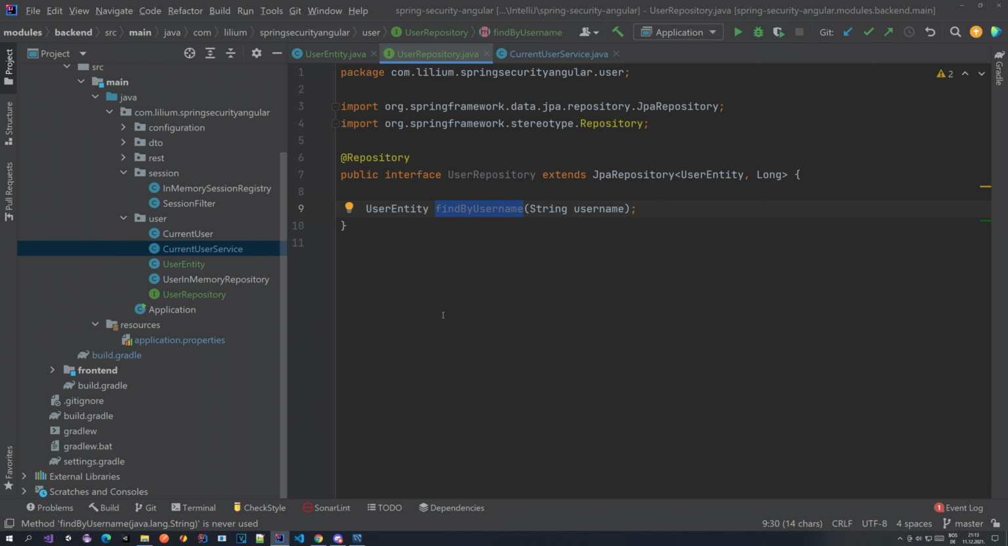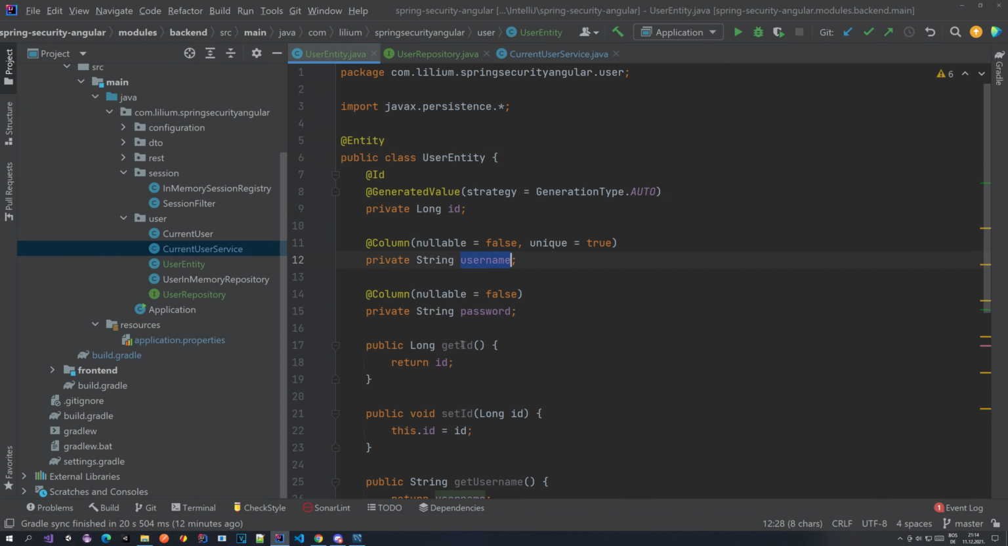Spring actually does a really amazing thing here. If you just specify this findByUsername, it can actually implement it on its own, so you don't have to do anything. It will actually create a query that will find this user entity by the username. So there is a property called username inside of the entity, and findBy will just use that property to find it by whatever value you have passed in. So you should have the same name here, username, and then here also username.